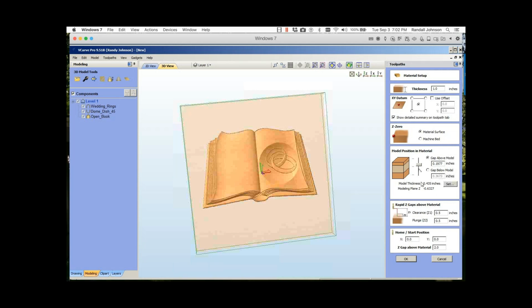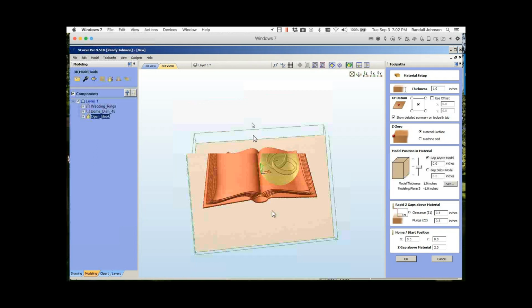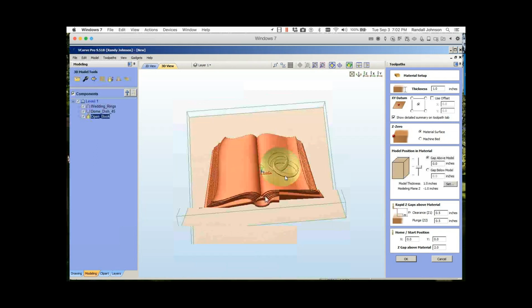So I can make it thicker. As you mentioned, you're going to go all the way up to an inch. So in that case, I could go over to the book, open it up, make that, let's try an inch, see if that works. Now I've added a lot of thickness to that book. My dome and my rings are still working pretty well. And I've made full use of the thickness of the material.